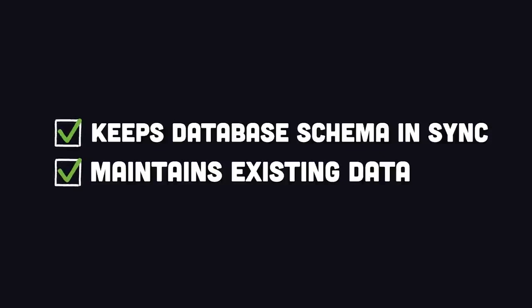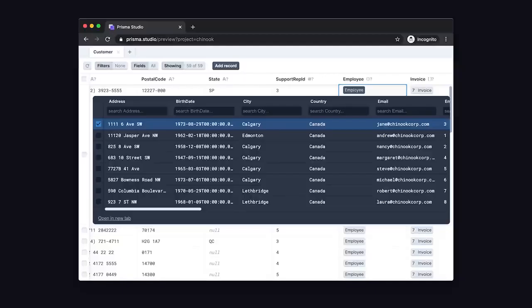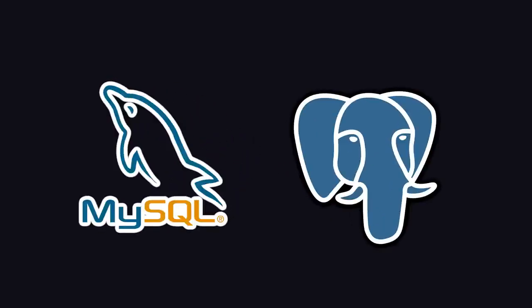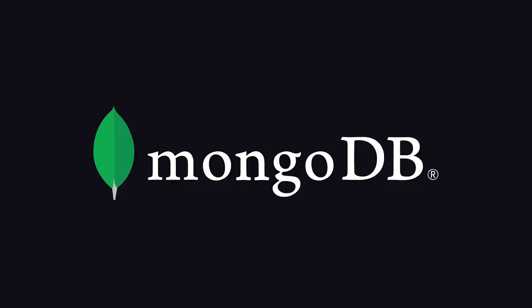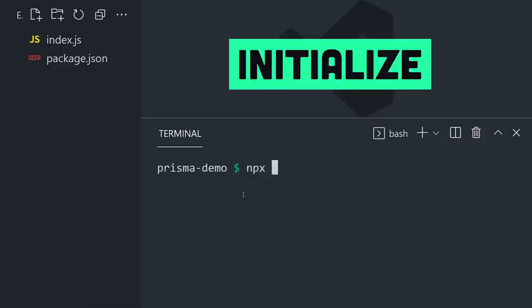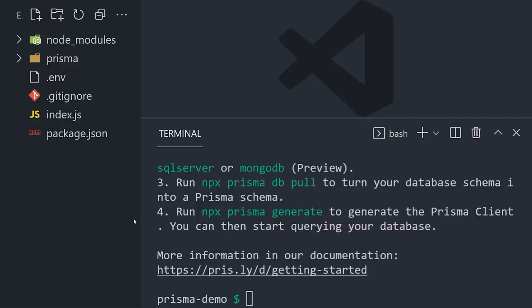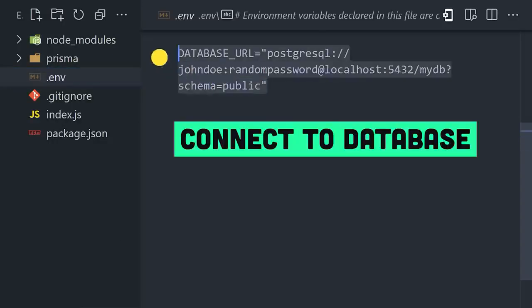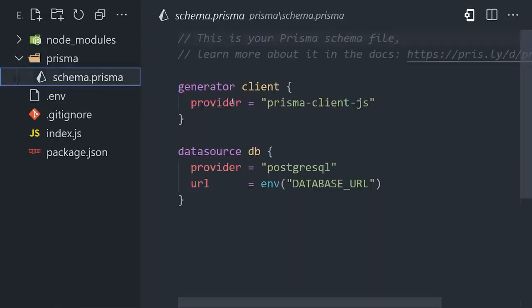And if you want to visualize your data, Prisma Studio allows you to view and manage all of your tables and rows in the browser. To get started, you'll need a relational database like MySQL or Postgres, although MongoDB is supported as well. From a Node.js project, run npx prisma init. This creates a .env file where you can add your database URL and a Prisma directory to define the schema.